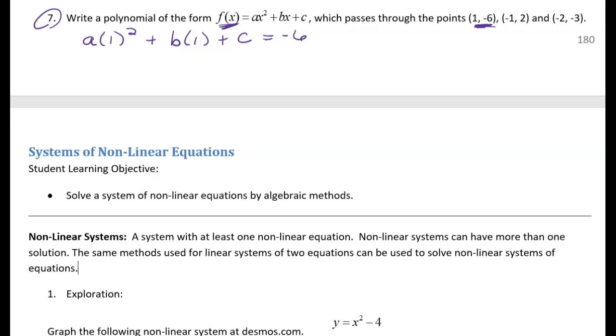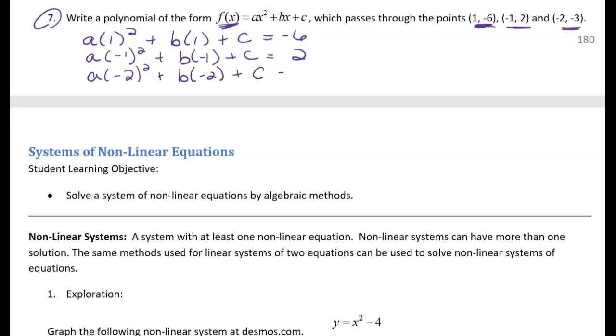Okay, and then you want to repeat that with your second point. And so that's A, and your X is -1, and then your Y is 2. And then lastly, do that third point. So your X is -2 and your Y is -3. So what you have here obviously is a 3-variable system that you need to simplify, clean things up a little bit, and then solve it.